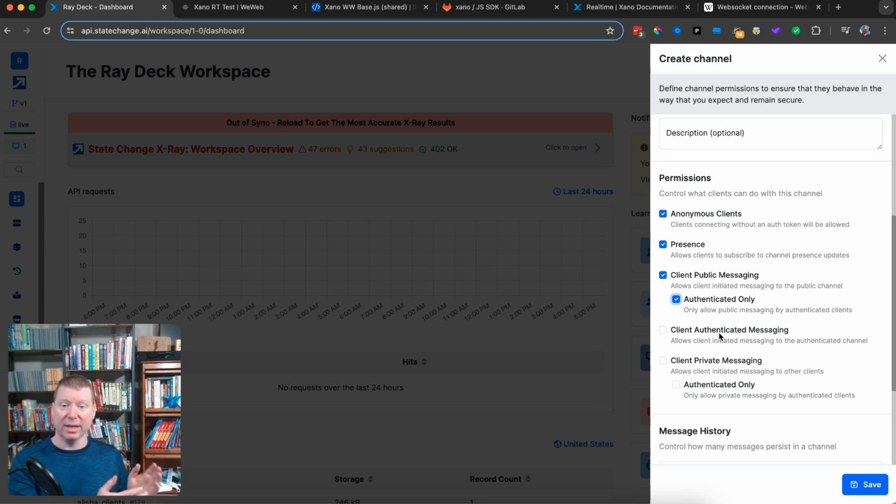Maybe everybody can receive messages from the server, but only people who are authenticated can push those messages up. There's some other stuff in here that we can do, like logging people in, and this idea of private messaging, where we can have communications go between people. But this starts to get, frankly, a little bit more advanced and quirky.